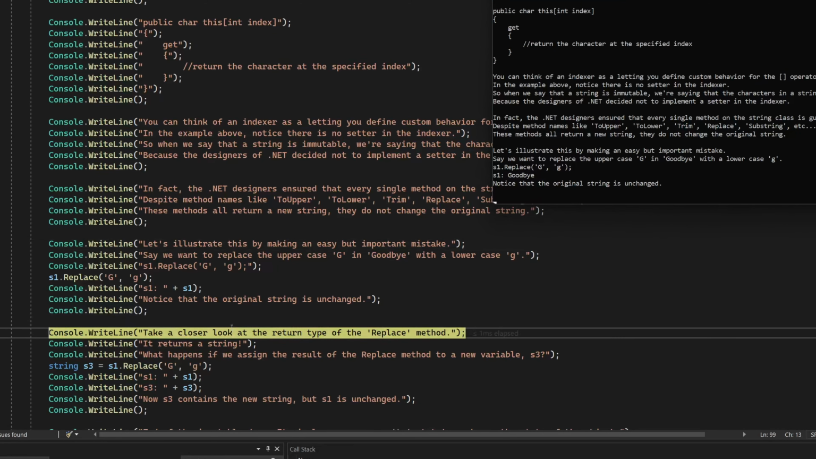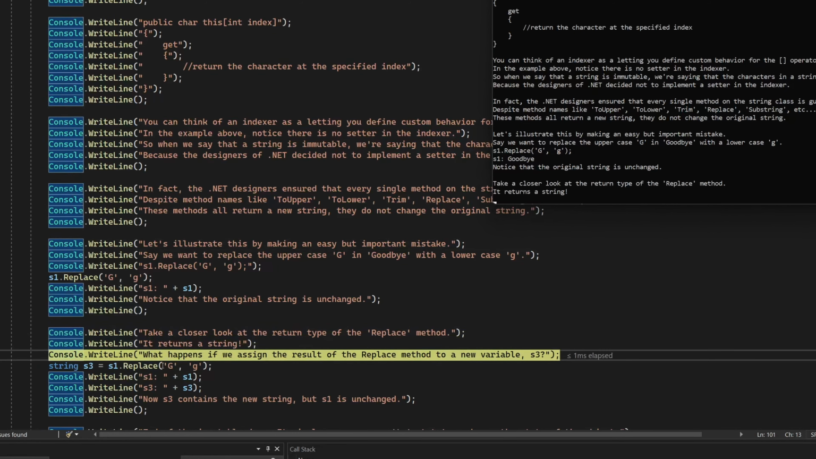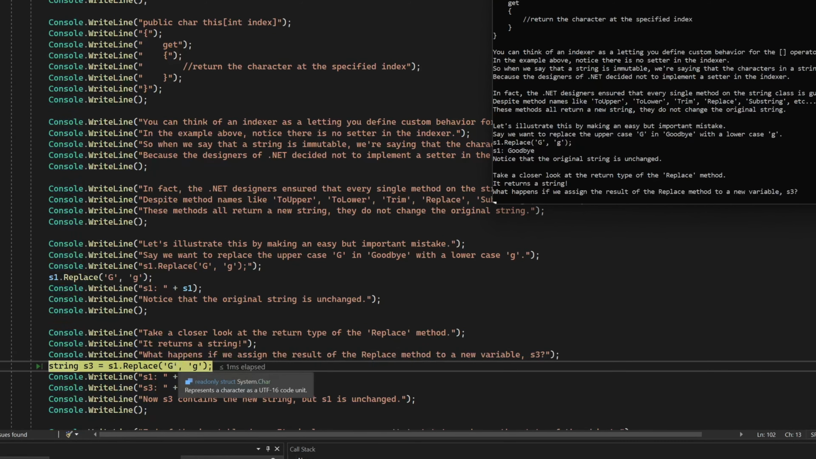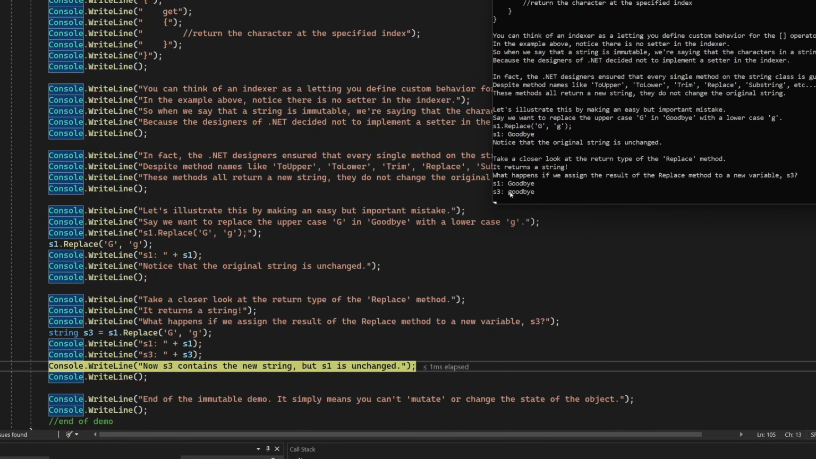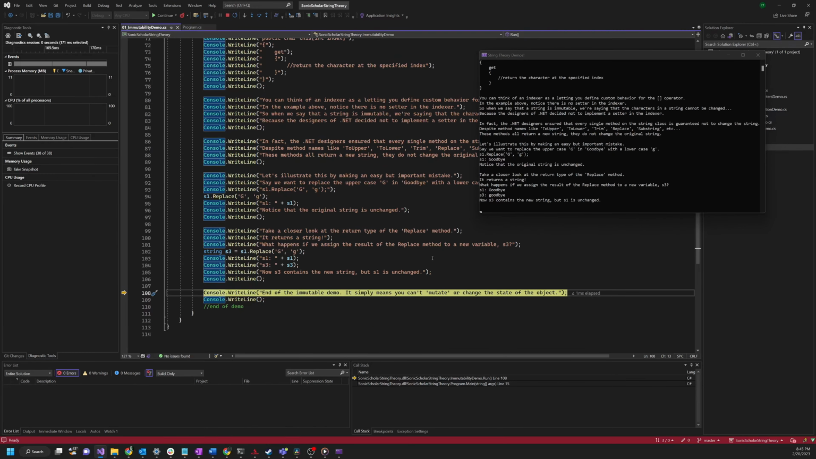So what's actually happening here is that the Replace method is returning a new string with all instances of uppercase G replaced with the lowercase. So look at this. We've called s1.Replace, and we're storing that into s3. It's a new string now. And if we look at the contents of both of those, we see s1 is unmodified. Again, it's immutable. But s3 is a new string with the lowercase g. So that's really it for the immutable demo.